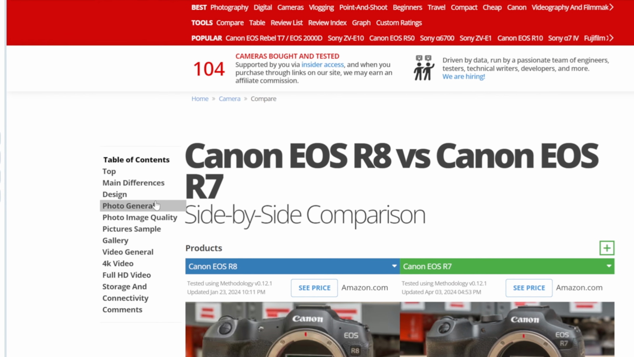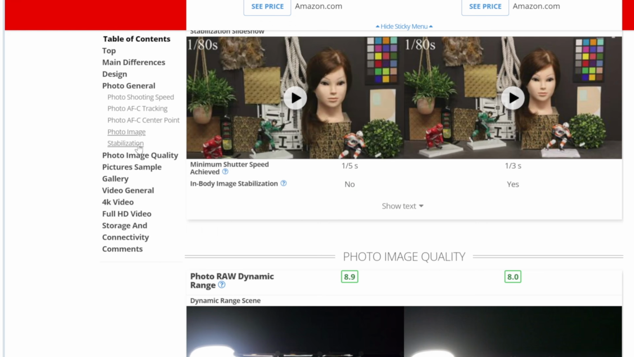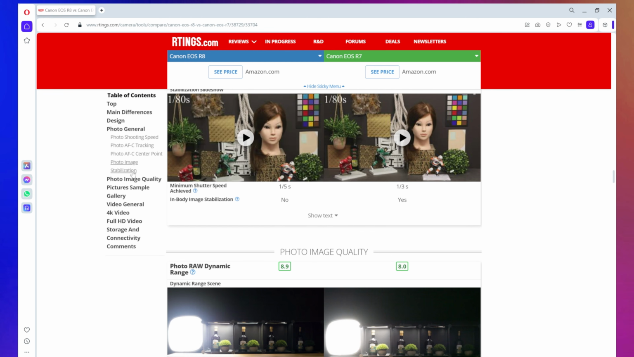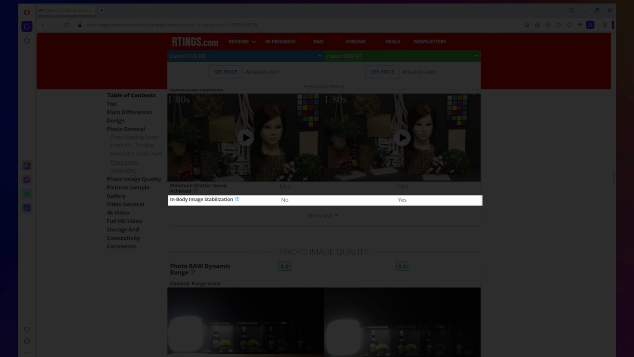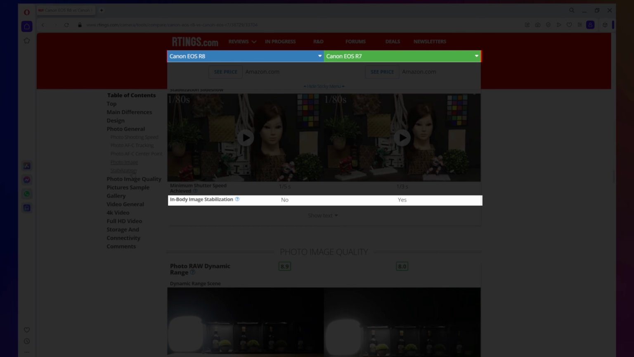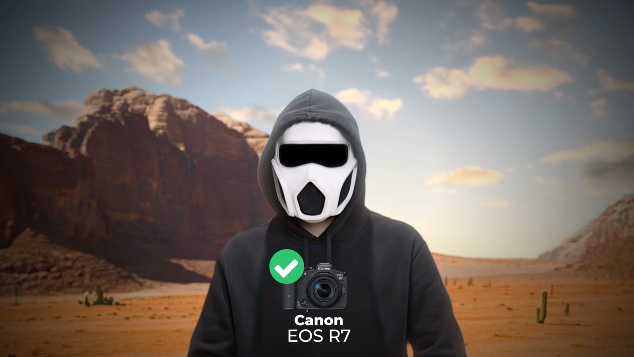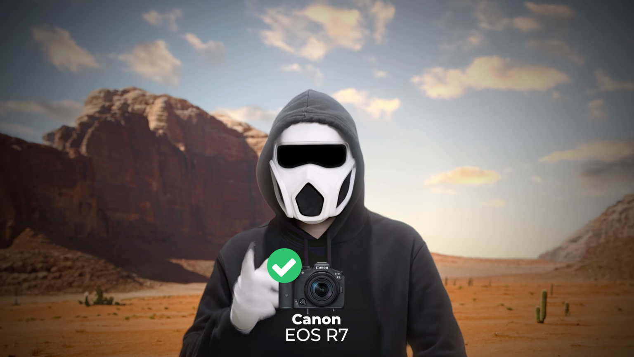The IBIS information on Artings is found in the Photo section. We can find out if this important feature for video is available on the camera from the Photo Image Stabilization section in Photo General. As we can see from this section, this feature is only available in the R7 model and not in the R8. So, in conclusion, due to the APS-C sensor and IBIS advantage, the EOS R7 model seems more suitable for sport and wildlife photography, use cases where you need extra stabilization, while the R8, with its full-frame sensor, appears to be more suitable for other photography areas and video shooting where it can use a better sensor.